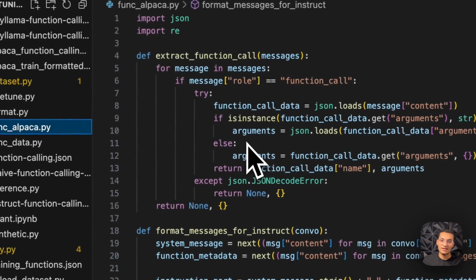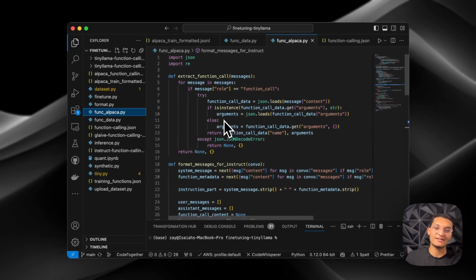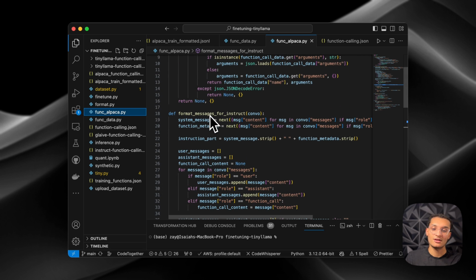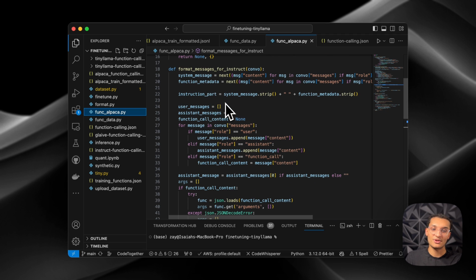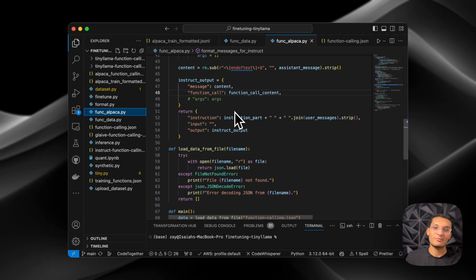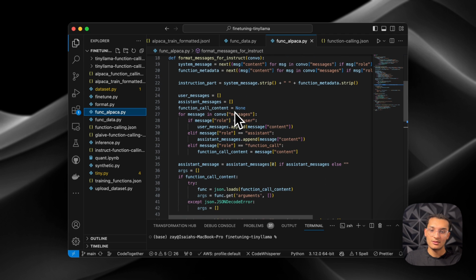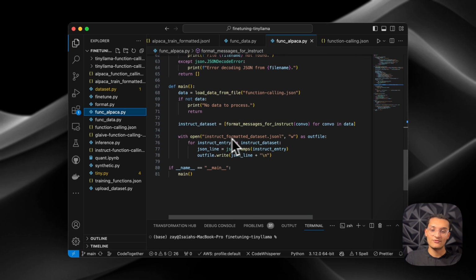But going back to this, we've had to format that dataset into instruct format. So what I did was I extracted the function calls and then we format the messages for the instruct. So a big thing with machine learning is just the data that you have and having high quality data and then making sure it's in the right format. And then another thing is not to overtrain and not overfit your model. So in here we format it for instruct. And then we get our instruct formatted dataset, and I'm going to show you what that looks like.